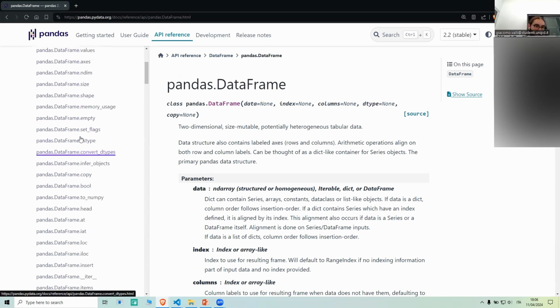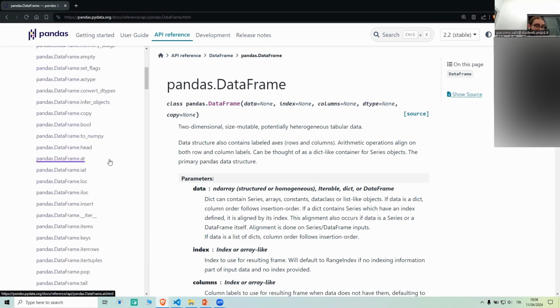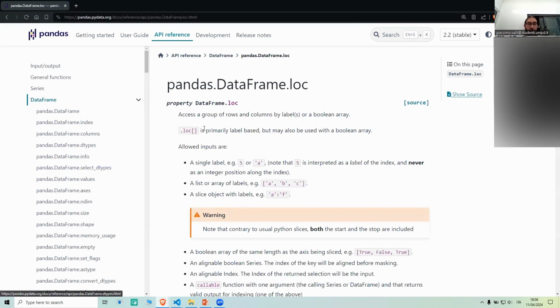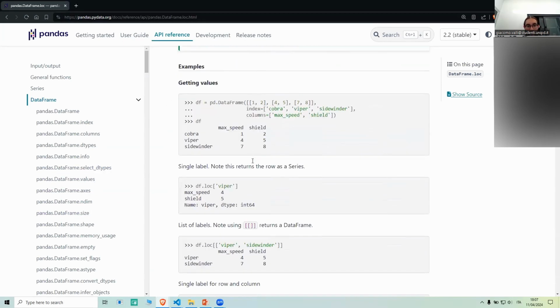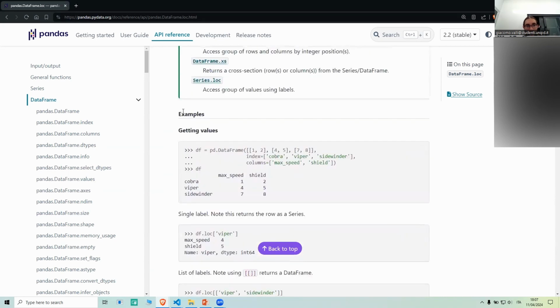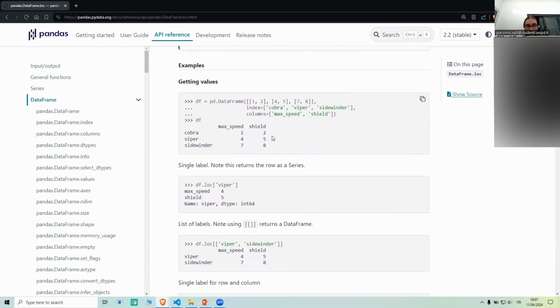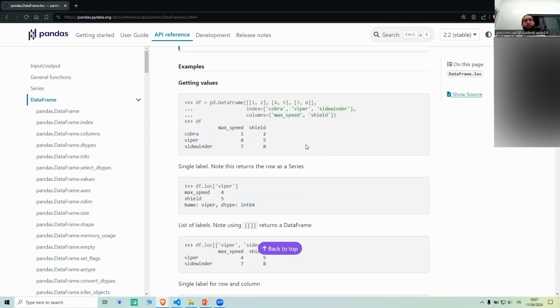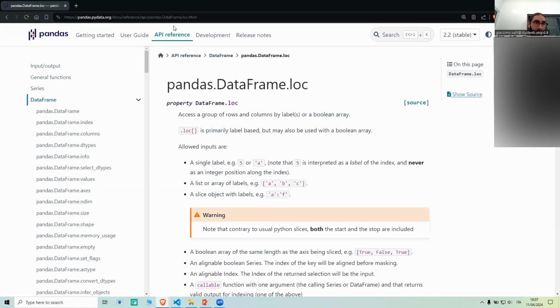Then we have, for example, loc and iloc. Last time we struggled in understanding how they work. Here we have the documentation for them. And if we scroll down to the end, we also have a very nice example section, so you can learn a lot of things by looking at this. Similarly, we can go and look for NumPy.